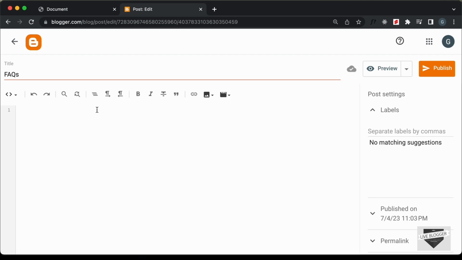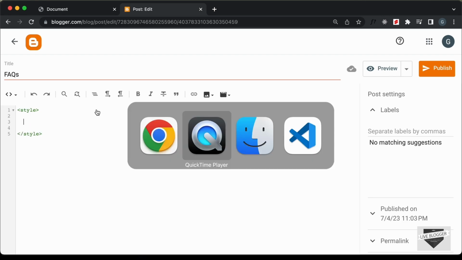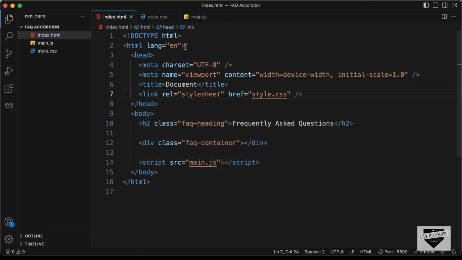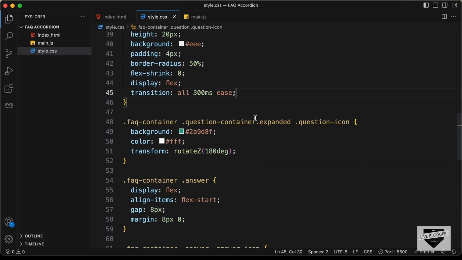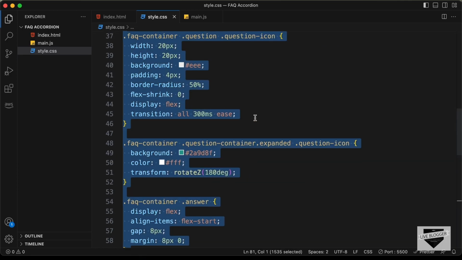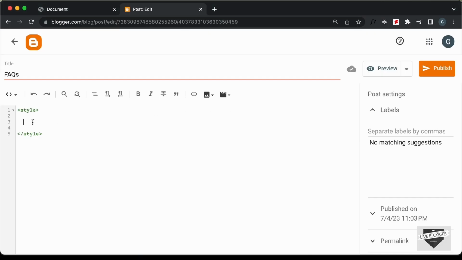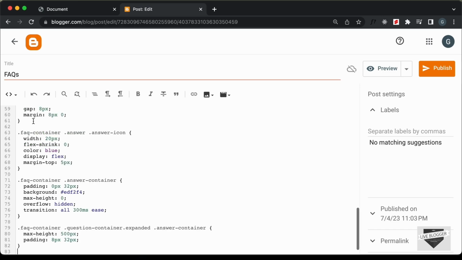Now here you can add the HTML, CSS and JavaScript code. First of all, I'll just add the CSS. So I'll just create a style tag over here. And in this style tag we will add the CSS. So let's go back to our source code, and let's go to the style or CSS file and let's copy all this CSS from here. And let's go back and paste it over here inside this style tag.